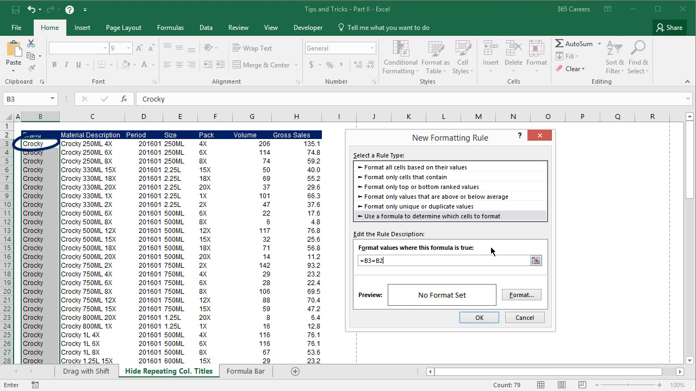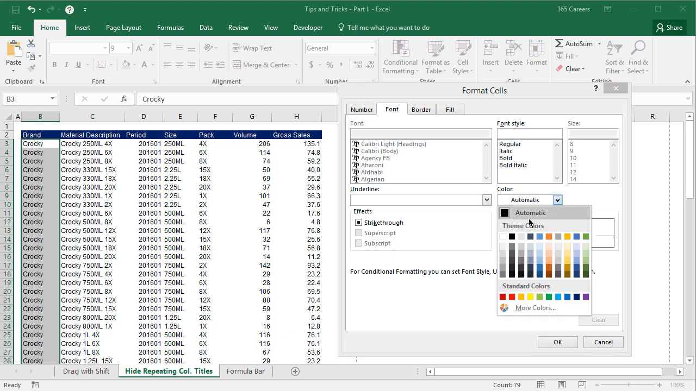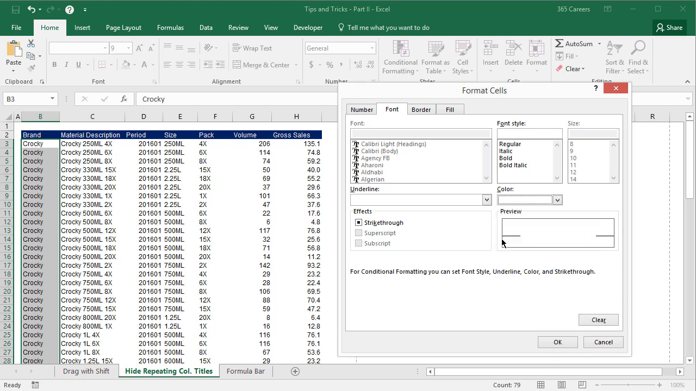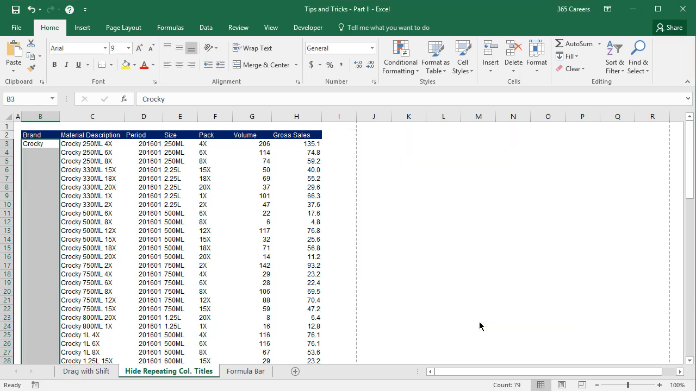This is not the case for this cell because Crocky differs from brand, for instance, but it will be true for cell B4 because it is the same as what's written in B3. Okay, finally, let's pick the format we need. Click on Format and change the font color from Automatic, which is black, to white, as we agreed a minute ago. Okay, the preview box correctly prompts you that nothing will be seen because the letters are white. Press OK again, and voila!